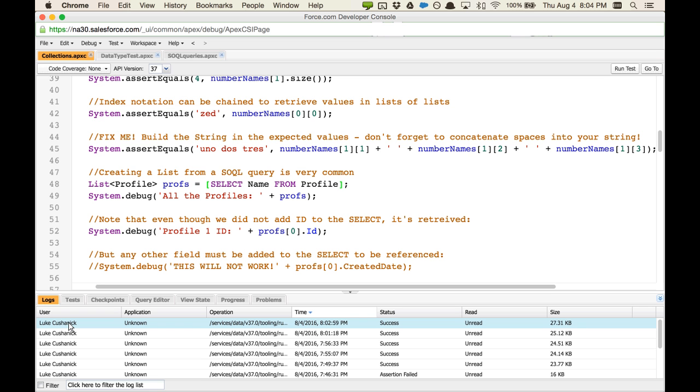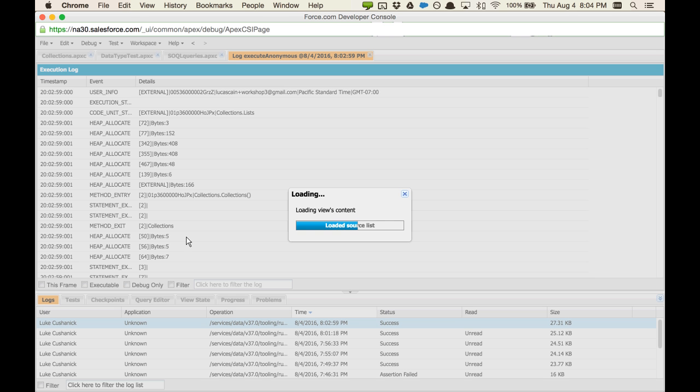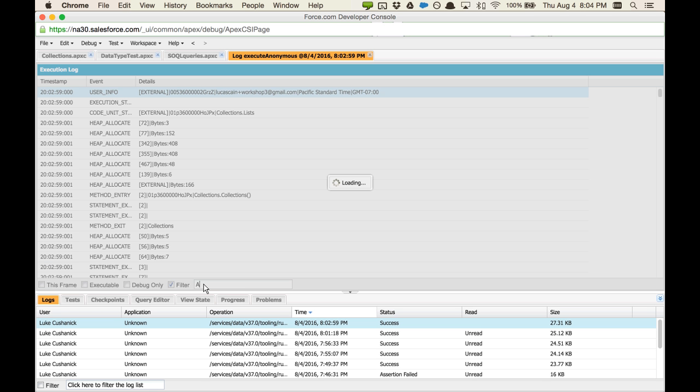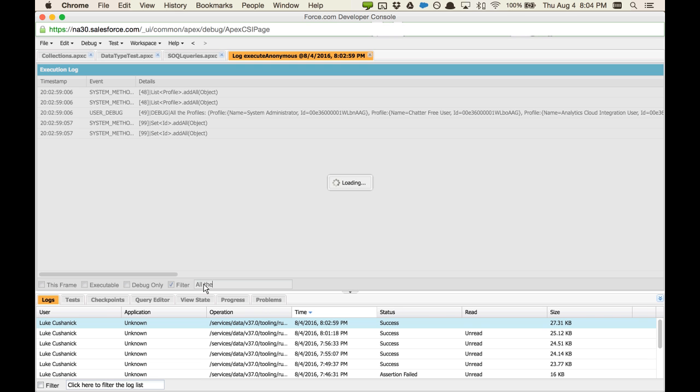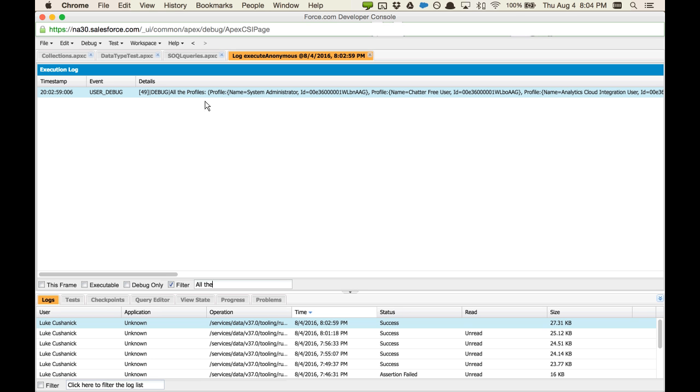If I look at that line 49, I can see that I put in here the text phrase, all the profiles. That'll make it a little easier for me to find it in the debug. So I could simply type in all, and as soon as I start doing that, it starts reducing it down until I get to just the line that I had used that text in, all the profiles. And if we look here, we can see some values that are probably pretty familiar to anyone who's been in the declarative interface. We've got our system administrator and our chatter-free user, and lots of other profiles.